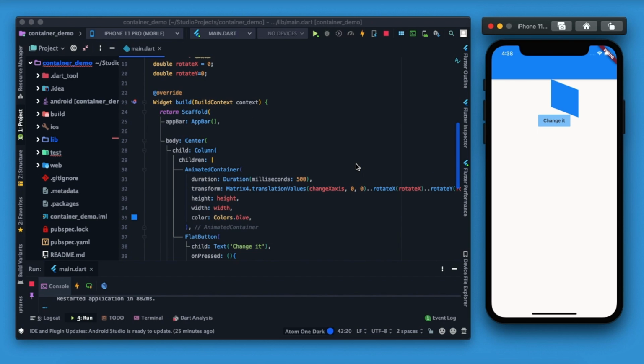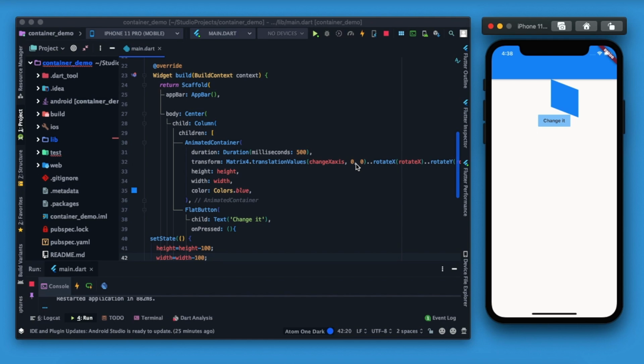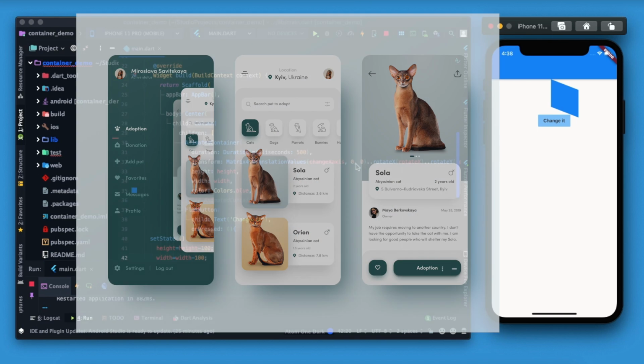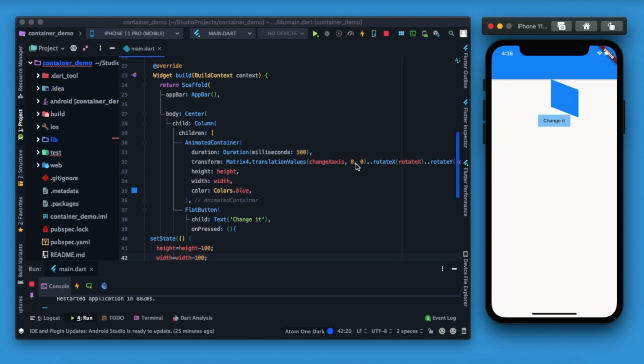Just for demonstration purposes, I showed you how you can use the animated container. Just a small teaser for you, I'll be using this animated container to make a test UI. This UI video will be uploaded soon, maybe in 1 or 2 days.